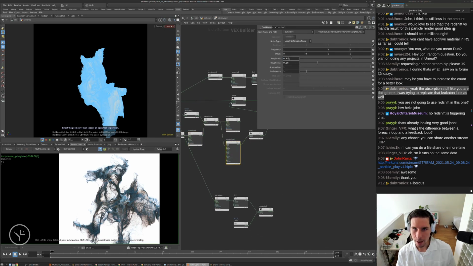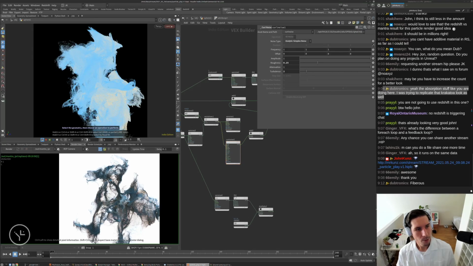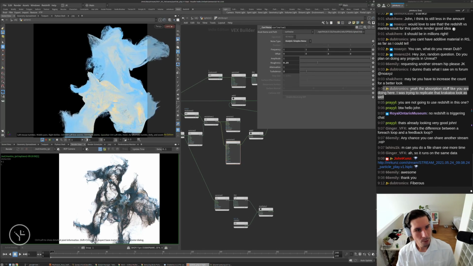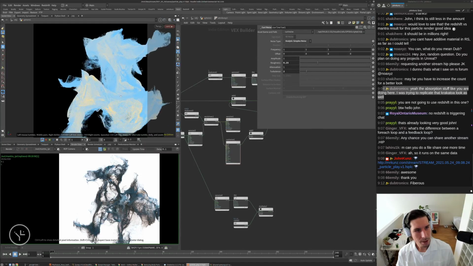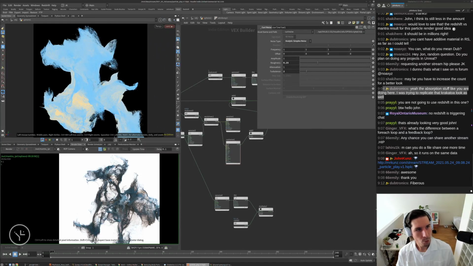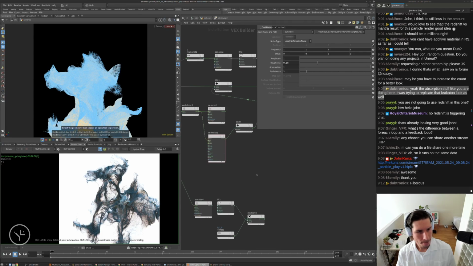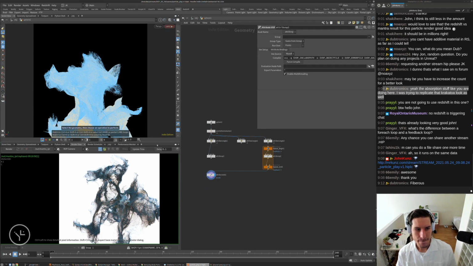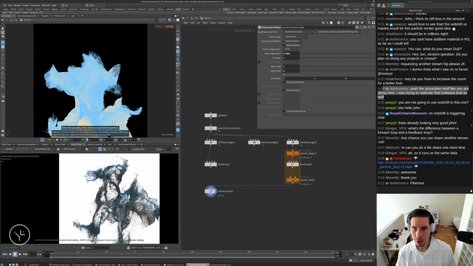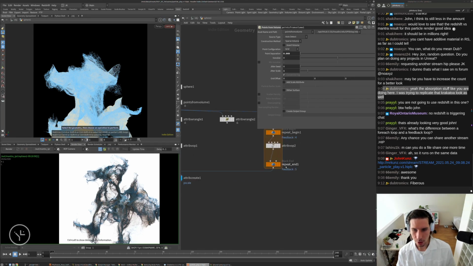So we could try something like this maybe. Let me increase this point separation. And this is just going to let us work a little bit more quickly.